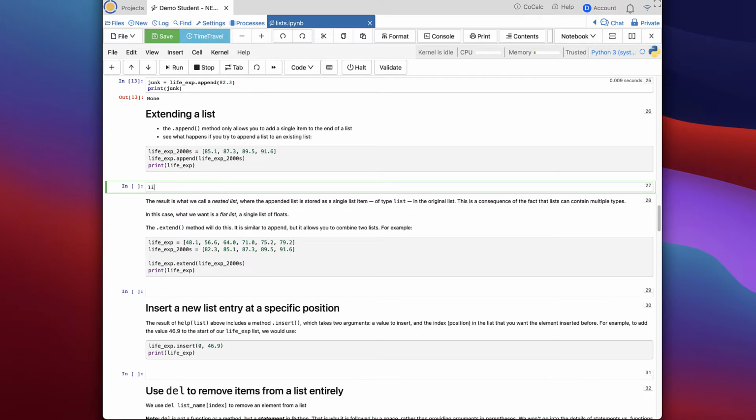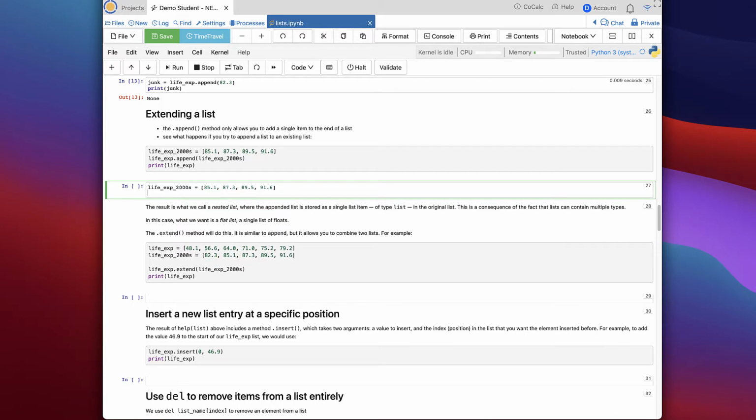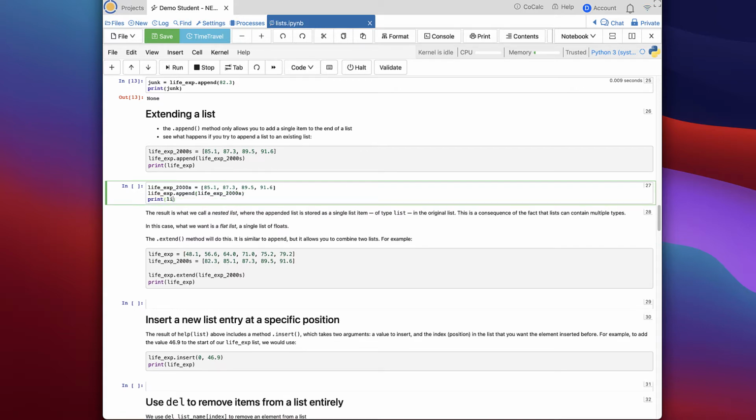For example, look what happens when we do life_exp_2000s. We create a new variable. It's a list, and its values are 85.1, 87.3, 89.5, and 91.6. So a new list of new life expectancies for the millennium after the century after. And then we do life_exp.append(life_exp_2000s), and print life_exp.